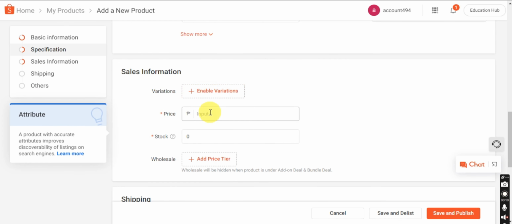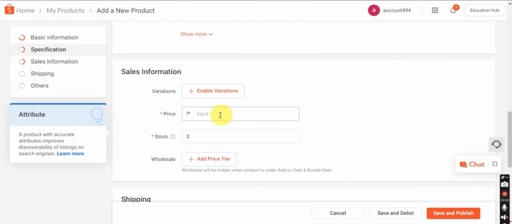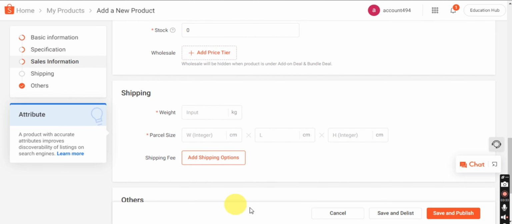You could also add a price. For the price in there, you don't need to copy the price that you see here. To earn a little bit, you could raise the price a little, or it's up to your strategy on how much you want to sell that specific product for. So add in how many stocks you want and the wholesale.